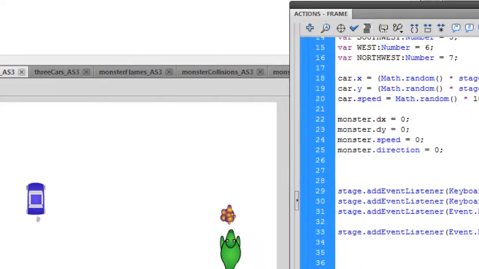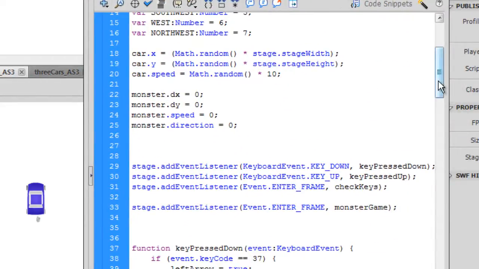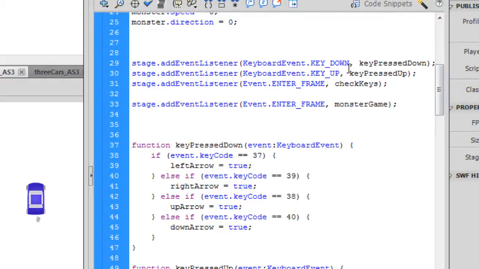So direction 0 means it's facing just the way it's supposed to be facing. We're going to add our keyboard events to control this monster with keyboards, our arrow keys like we have in the past. Press down, press up, and then we have our check keys, and then we have our monster game function. Okay, so it's going to run our actual game program. So these stage event listeners are all keyboard events, and then the check keys is an enter frame event, and our game itself is going to be an enter frame event. So we've already done all this.